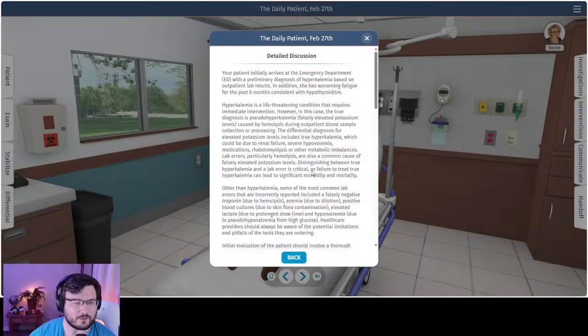I mean, I'd like to know, yeah. The patient initially arrived at the emergency department with preliminary diagnosis of hyperkalemia based on outpatient lab results. In addition, she had worse fatigue over the past 6 months, consistent with hypothyroidism, which we had on there. Hyperkalemia is a life-threatening condition. Yes, I know this. However, the true diagnosis of pseudo-hyperkalemia, also elevated because of hemolysis. I talked about hemolysis. Wait, was that a diagnosis? Pseudo-hyperkalemia? Is that a diagnosis? That's insane if it is. Could be due to renal failure, which renal stuff, all that good stuff was fine.